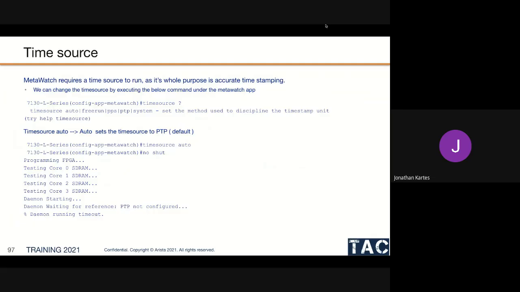Don't do that. PPS, which is an actual oscillator clock that you connect to the coaxial ports on the back of the unit, not console, not serial either. And then you've got PTP and system. You should pretty much only ever use auto, PPS, PTP, or system. Don't use free run, it's just bad. Auto is going to set the time source to PTP by default, just as a heads up as well.